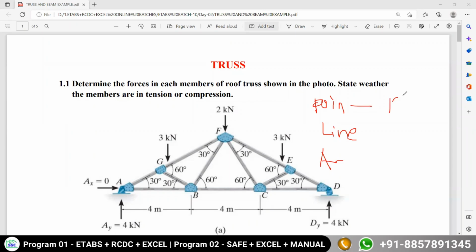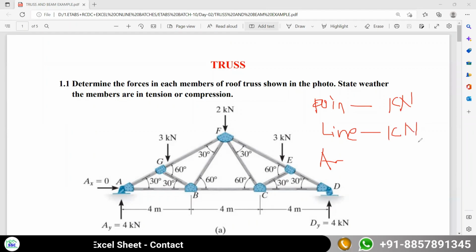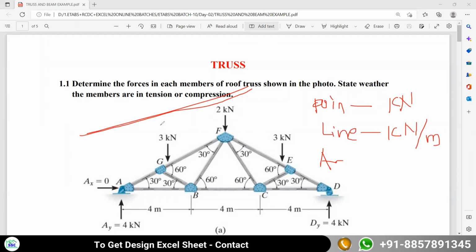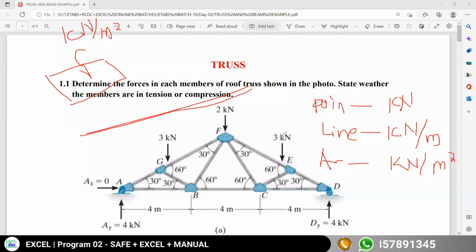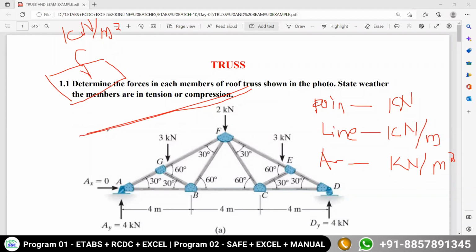Point load will be in kilonewton, that might be known to you. Line load is kilonewton per running meter over the length of the beam, over the length of the element. And area loading is what? Kilonewton per meter square, if it is needed to assign the load over the slab. So that will be area loading, kilonewton per meter square. If you need to assign the load over the beam, over the line element, over the frame element, that will be uniformly distributed load.